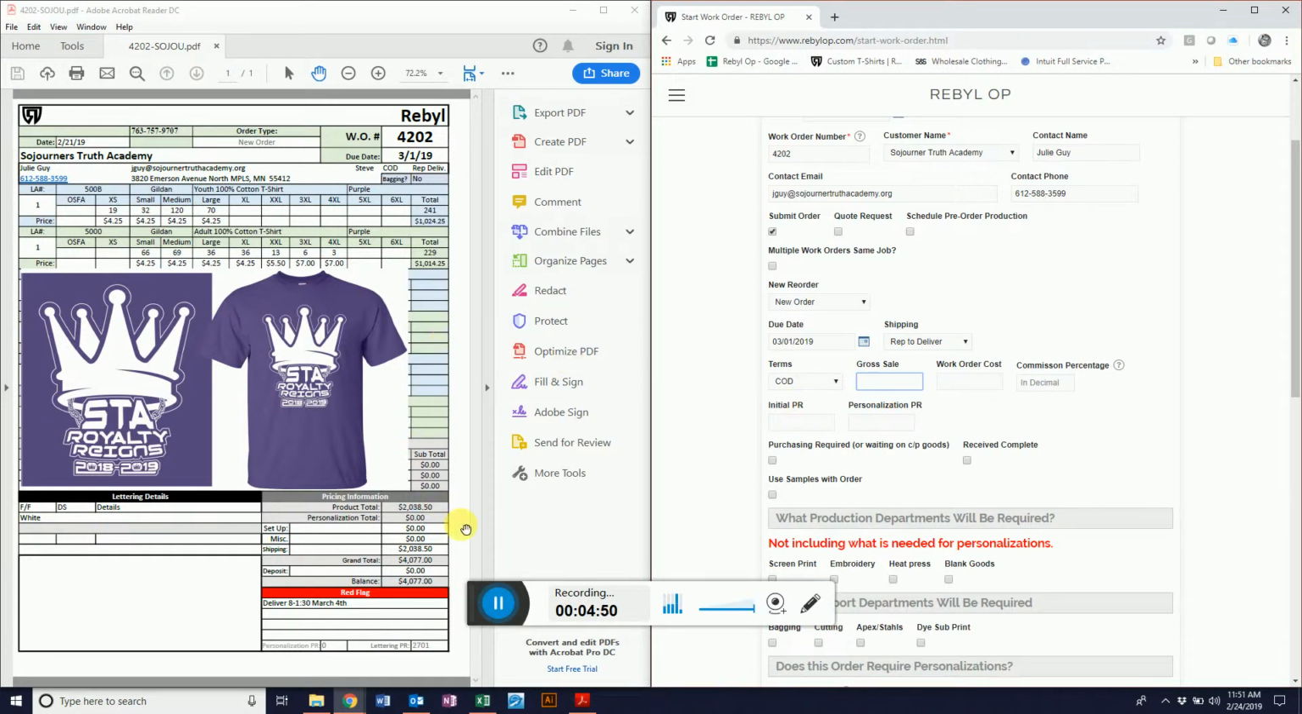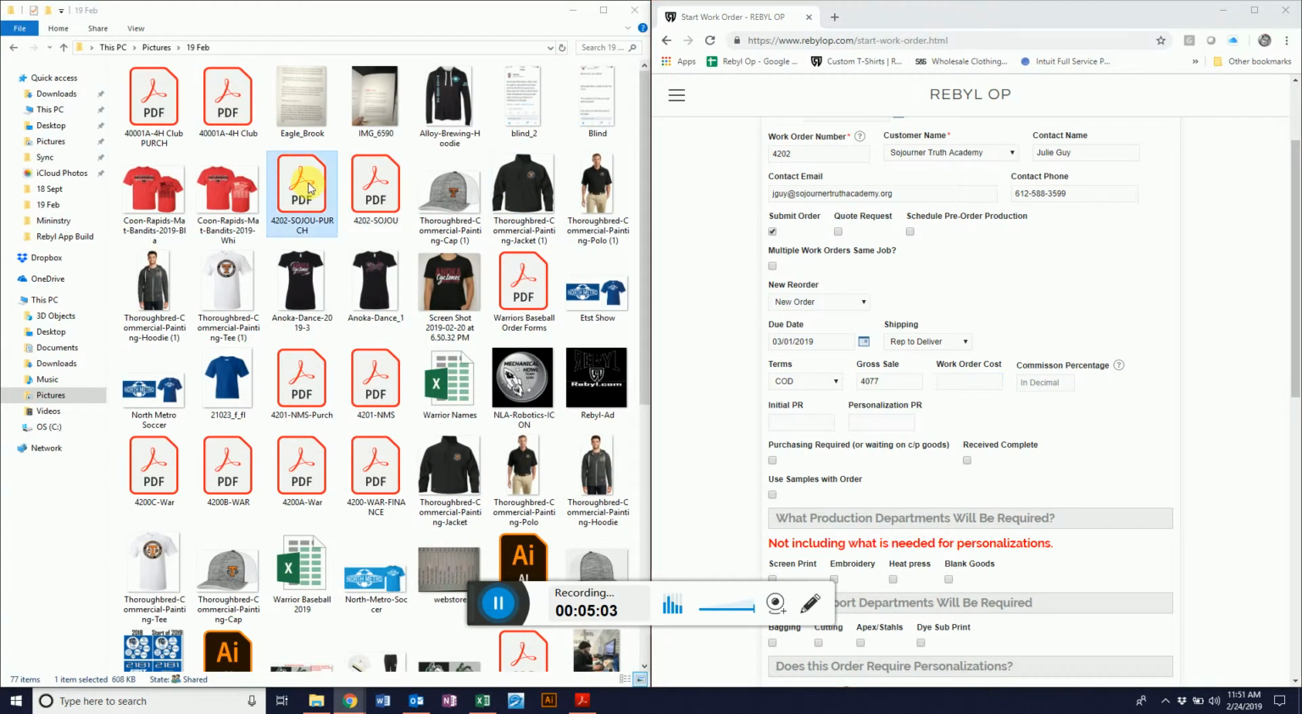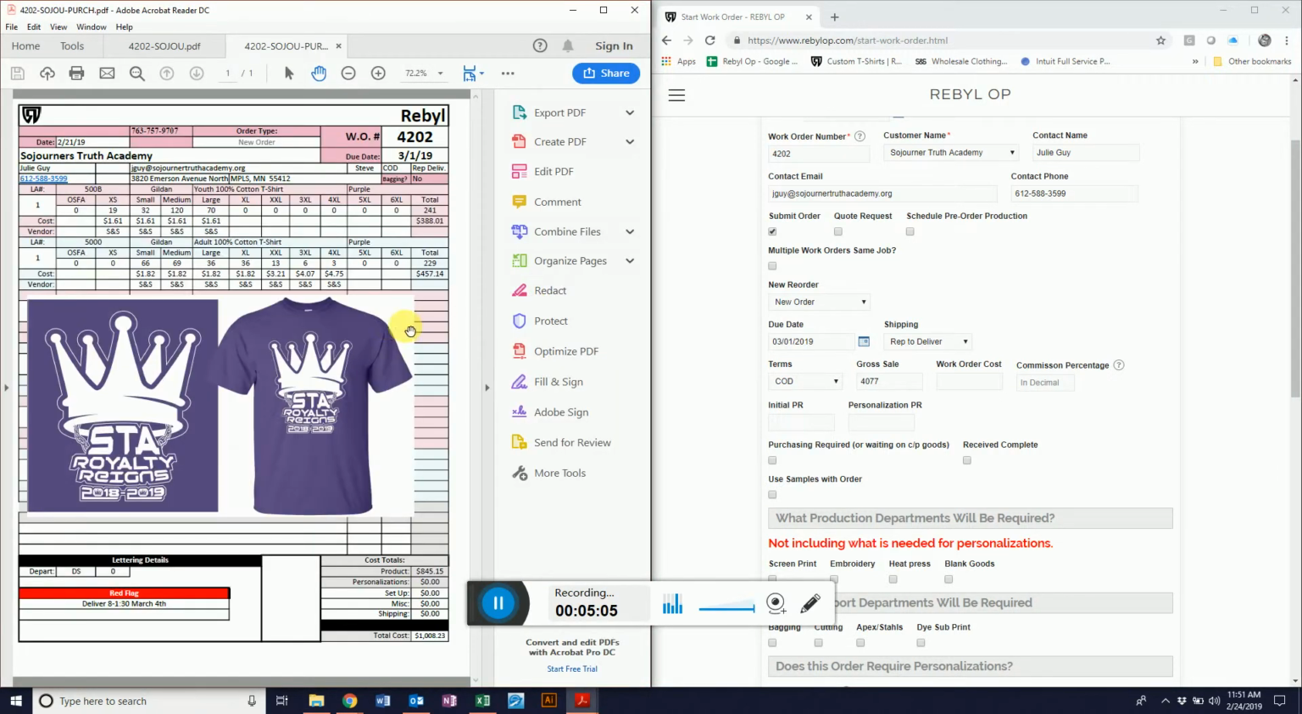Now I'm going to go to the gross sale, which is 4077. I put that in. Now I got the work order cost. Now I have to go grab my other one, my purchase order, and that'll have my work order cost, my total cost, which is 100823.